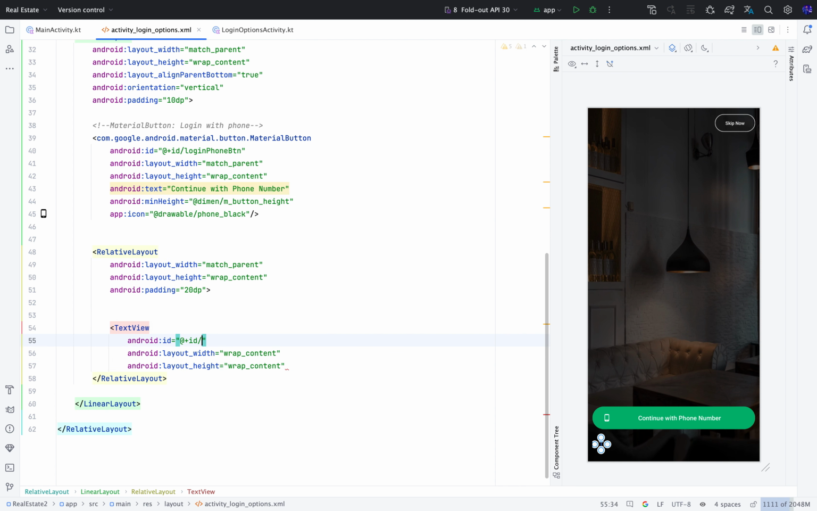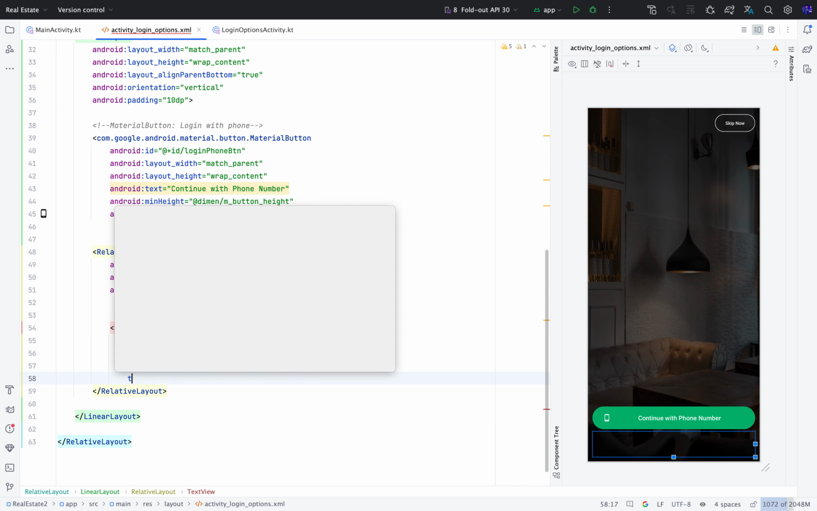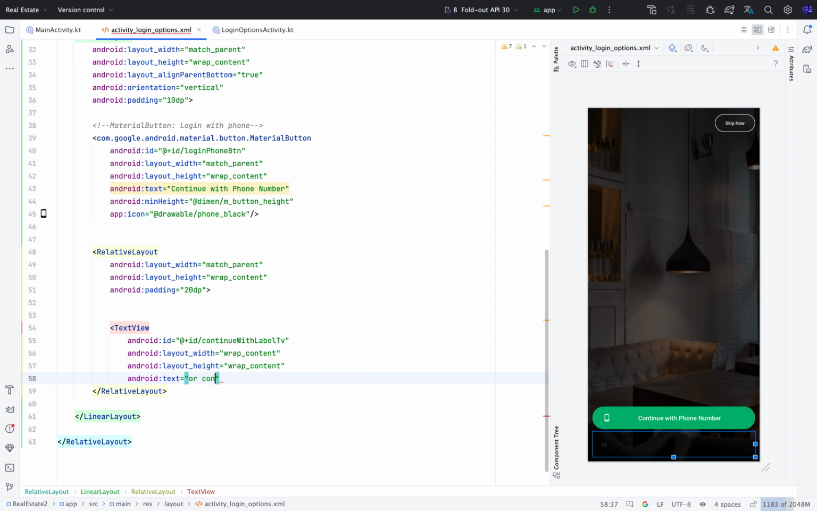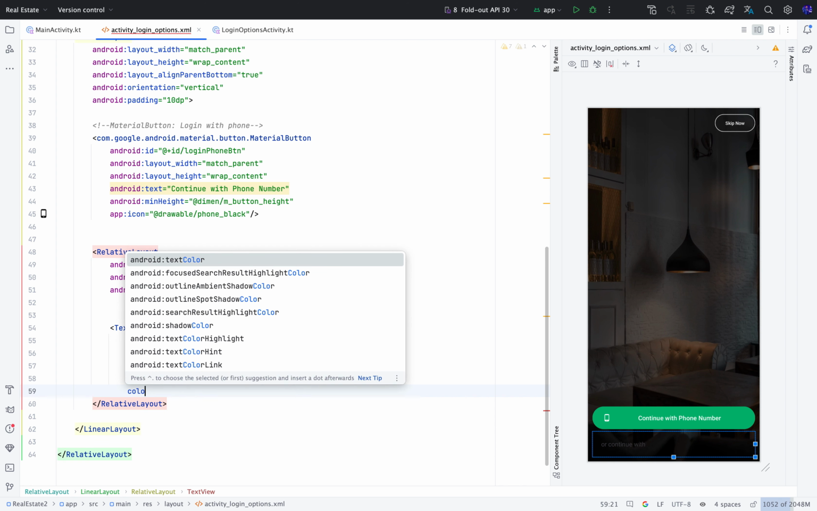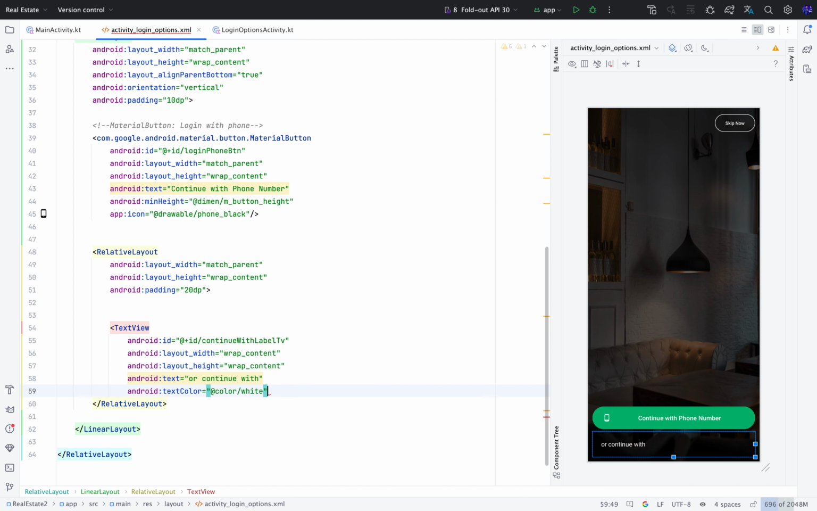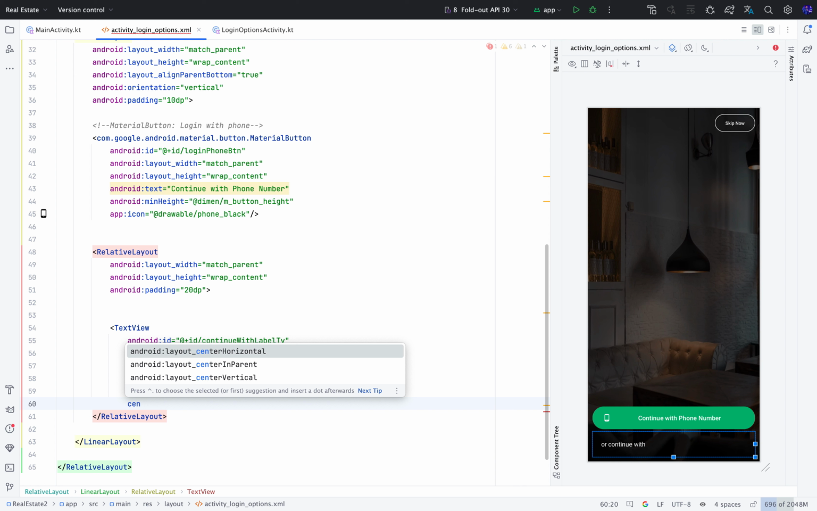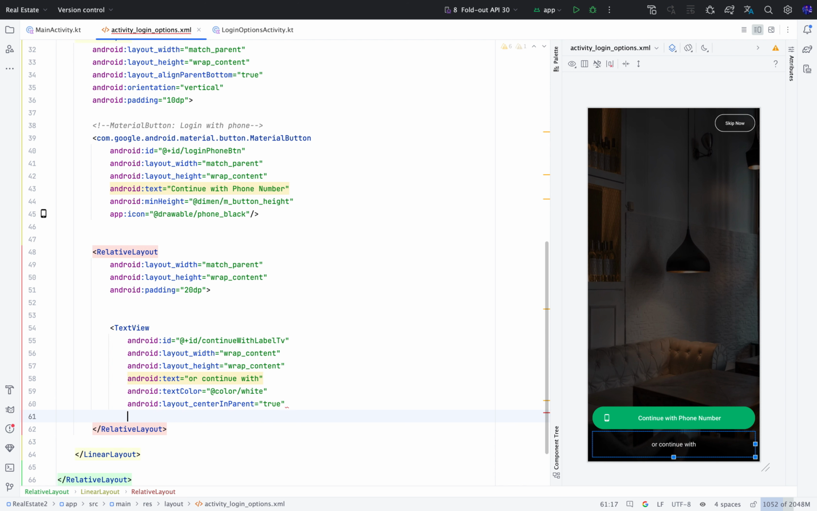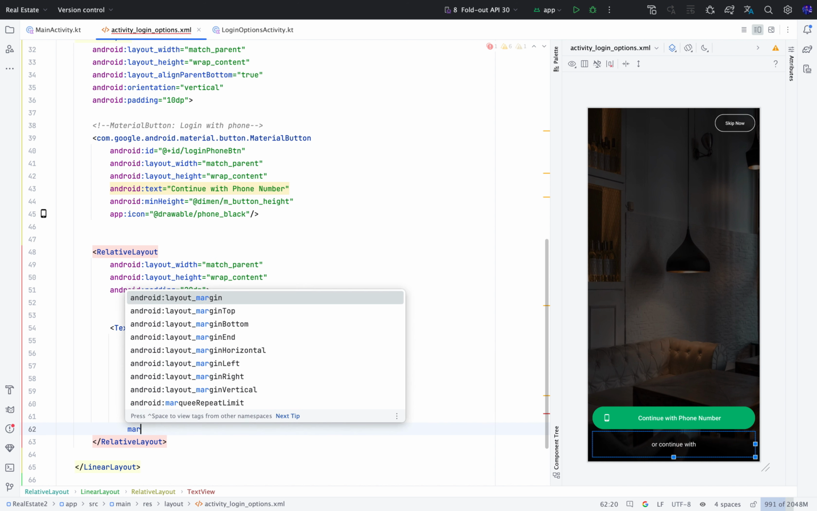Assign an ID, continue with label TV, and assign text to this text view: "or continue with". Text color will remain white, whether dark mode is on or off. So assign white text color, and we need to make this text view in the center of this relative layout. We need to give margin from start 20 dp and also margin from end 20 dp.